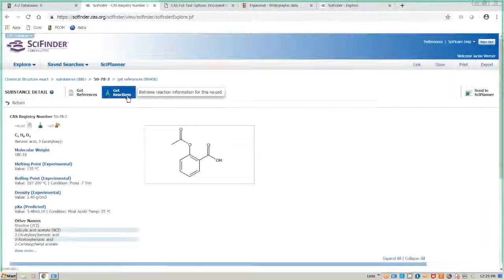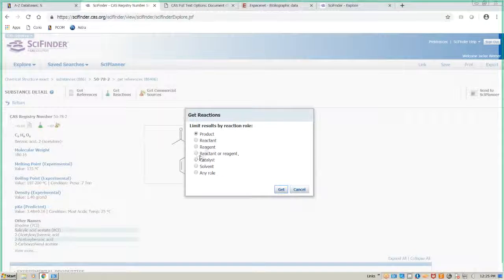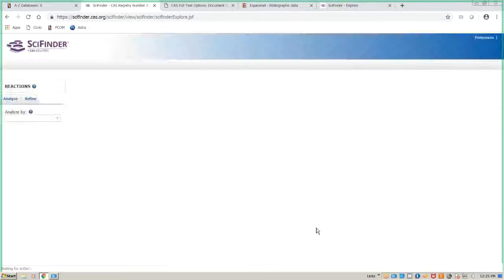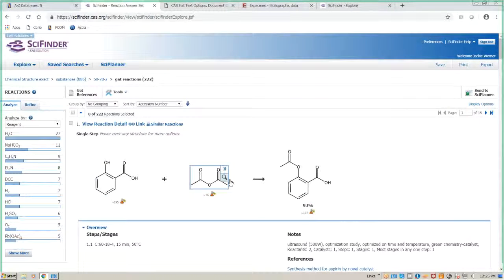You could also get reactions. So this is probably the easiest way to search for reactions. If you want to look for the production of a specific substance, just do get reaction, limit by reaction role product. And then you actually see the reactions. And you'll notice there are 222 reactions here. This does not mean it's from 222 papers. If an individual paper has like 6 different reactions, they'll all be listed separately.